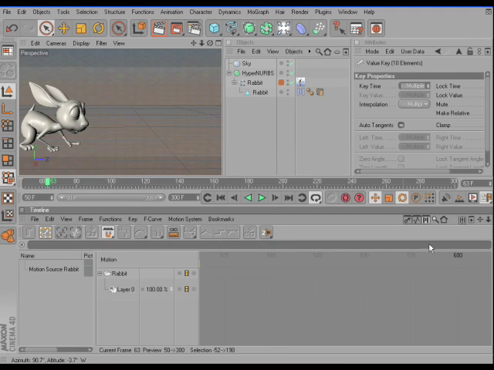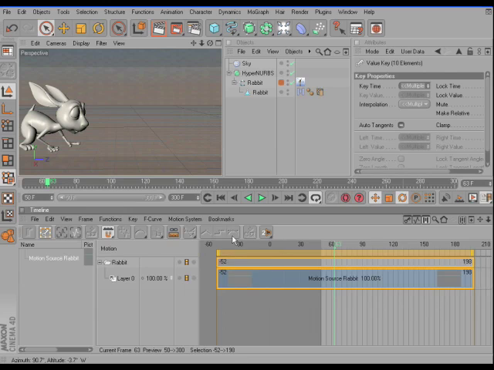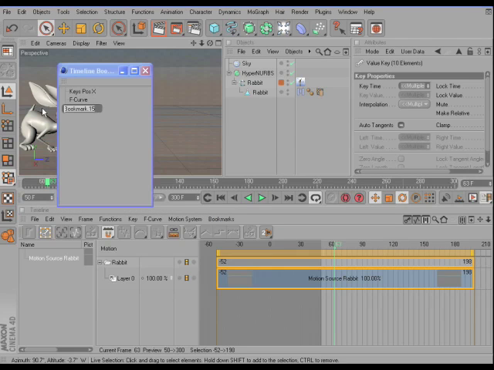We'll no longer need the search bar. There's our motion source for the rabbit. Add another bookmark, and we'll rename this one as well. Simply call this one Motion Clip.